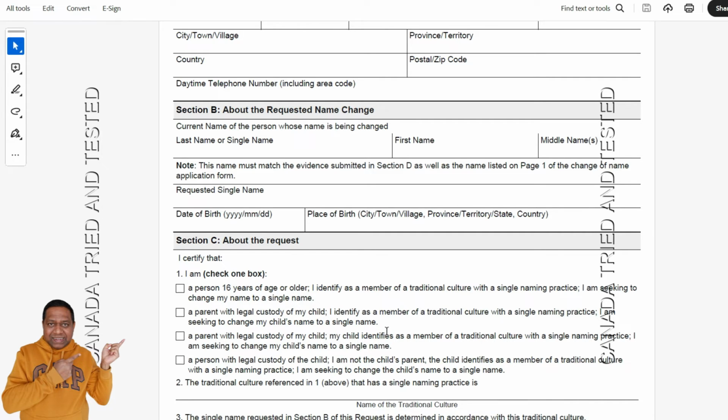So watch that video. And then, a parent with legal custody of the child, and the child identifies as a member of a traditional culture with a single naming practice, and you are seeking to change the child's name to a single name. Or a person with legal custody of the child who is not the child's parent, and the child identifies as a member of a traditional culture with a single naming practice, and you are seeking to change the name of this child to a single name. So you have to select one of these options and check only one box.